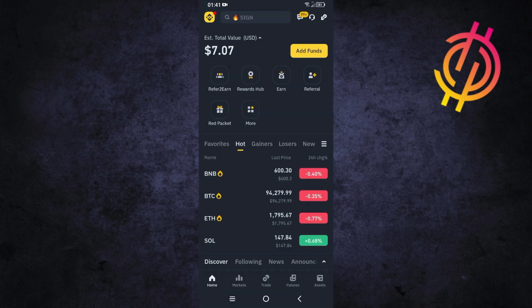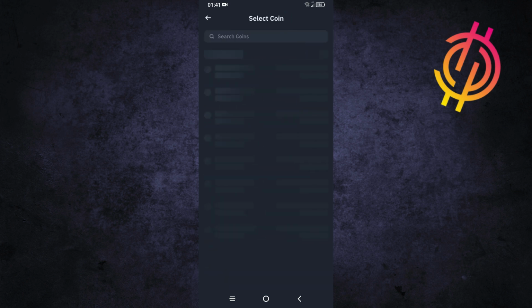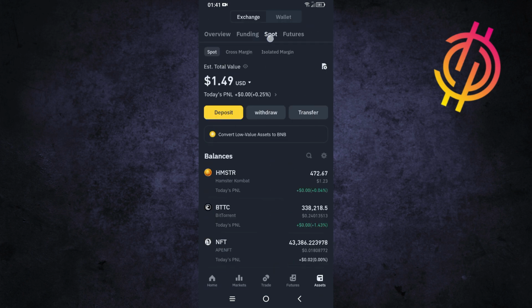After you open the Binance app, make sure to log into your account first and tap on assets. Now tap on withdraw, as you can see. But before that, make sure to select spot from the top bar, and now you can click on withdraw.